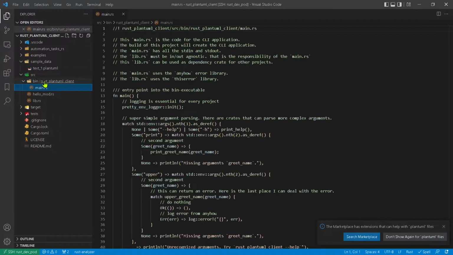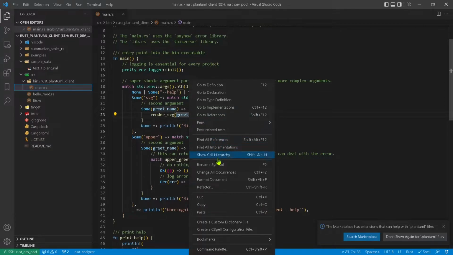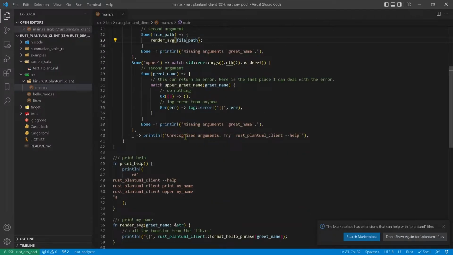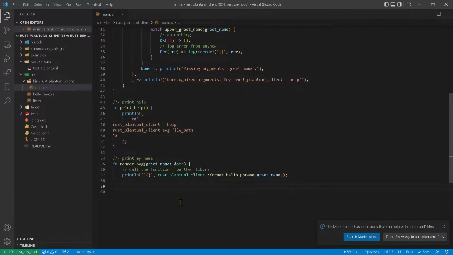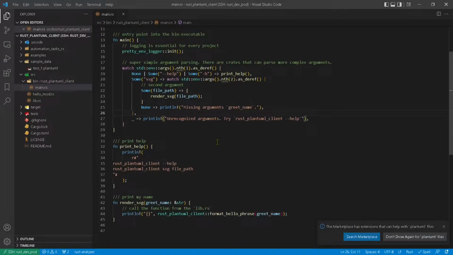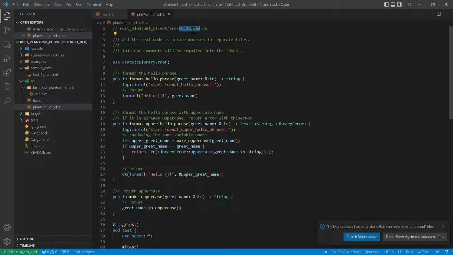In the main.rs file we can prepare the CLI to accept the command svg and a file path. We can rename some of the existing functions and delete the rest. All the real code will be inside the plantuml module file. We can rename the template file and all occurrences of its name.